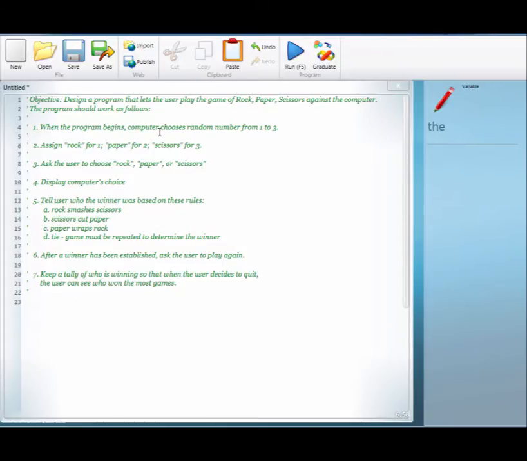Now what I didn't put in here is that when the user chooses in step 3 rock, paper, or scissors, we're going to make sure that they enter one of the 3 values. If they enter something else, we're going to throw it out and ask them to repeat their input.